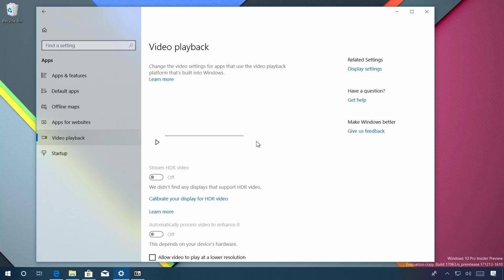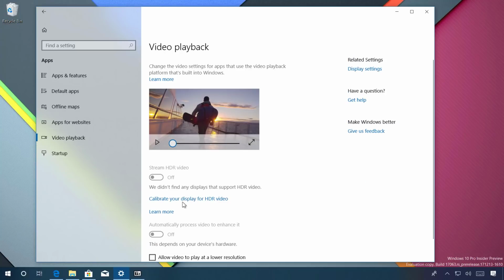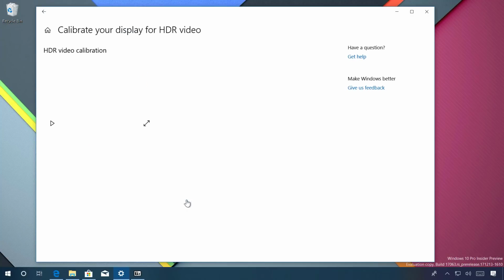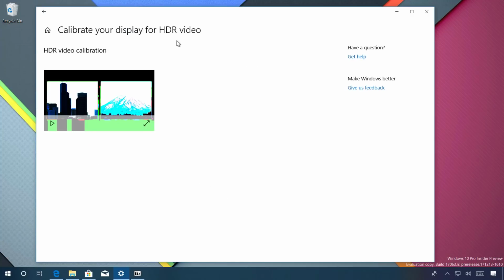The video playback page now includes a new tool to calibrate your display for HDR videos. I don't have an HDR monitor, so it doesn't look right in here, but if you do, you will be able to just click play and calibrate your monitor.